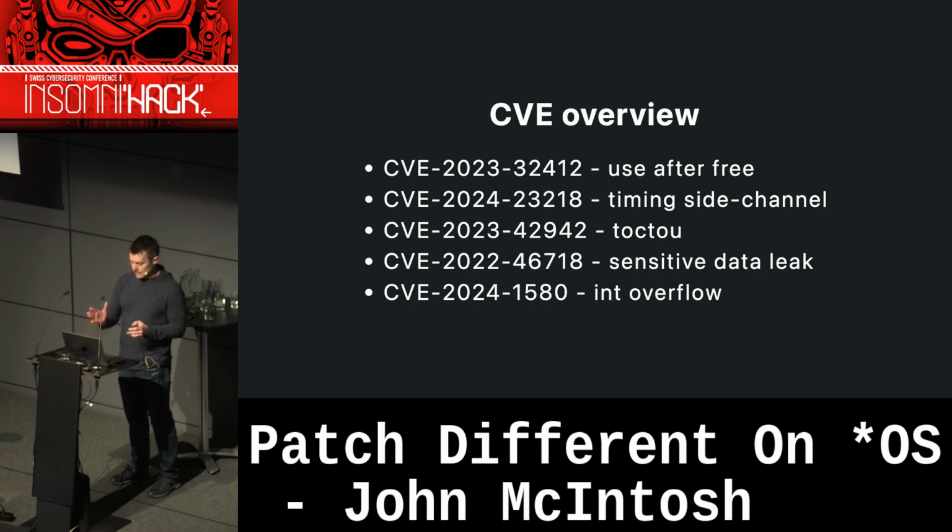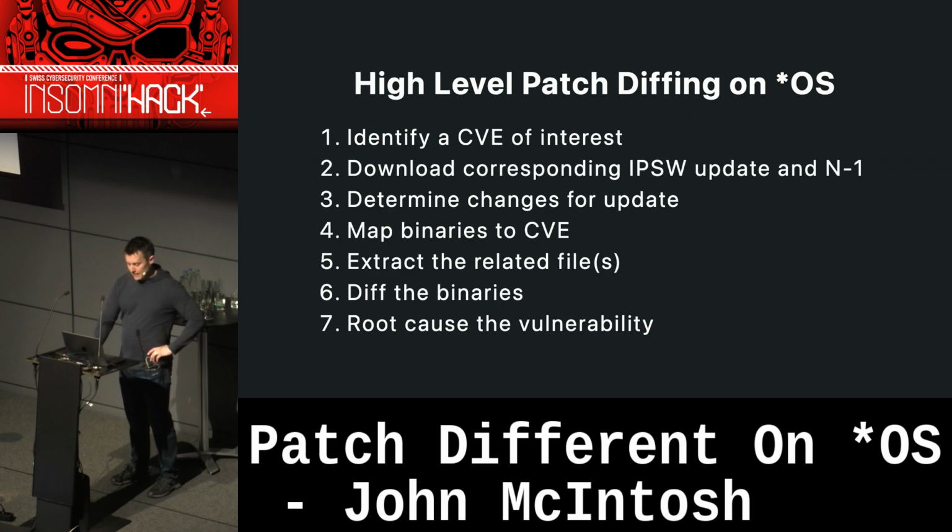And we're going to look at these 5 CVEs. There's a use after free, timing side channel issue, time of check, time of use. You guys can read it. It's up there. We're going to get through here. And so for the first one, we're going to go through that full process. We're going to identify our CVE, get our IPSWs, and progress from there.